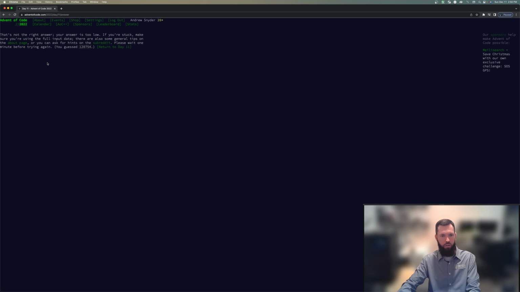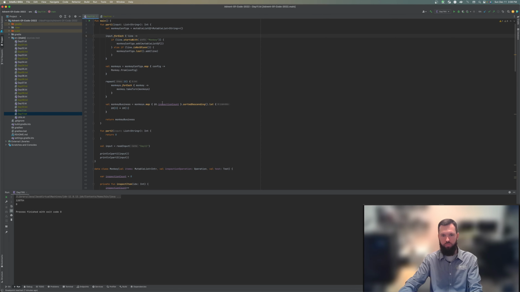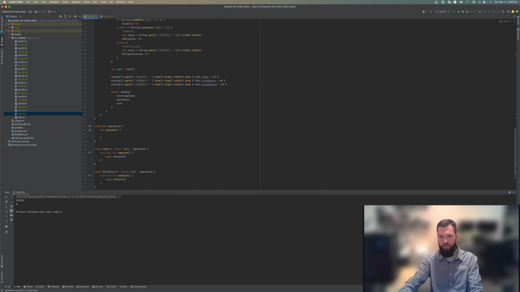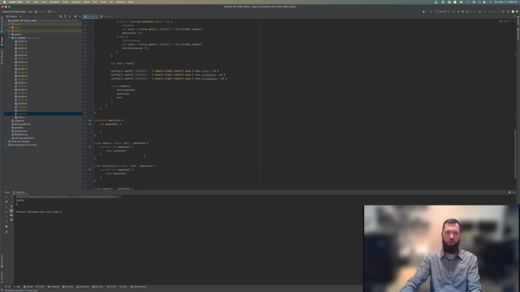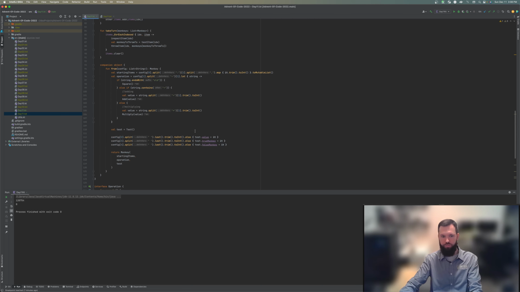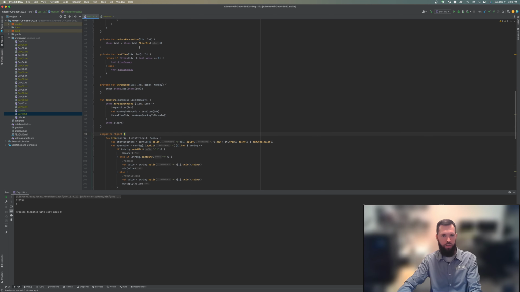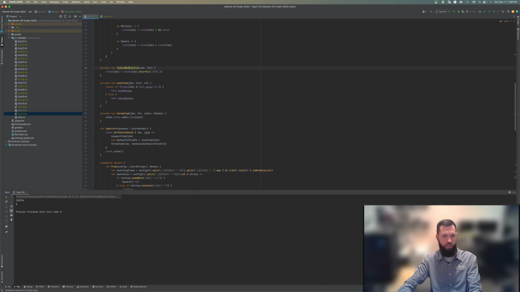And that is not the right number. If you're stuck, make sure you're using the full input data. The only thing that I can think of that I did a little differently was flooring the items when I divide them. So I'm just going to run through that and see if anything weird is going on there. That happens when we're reducing the worry value.